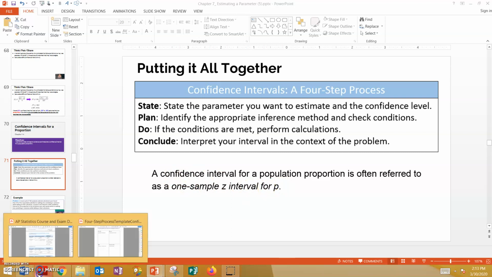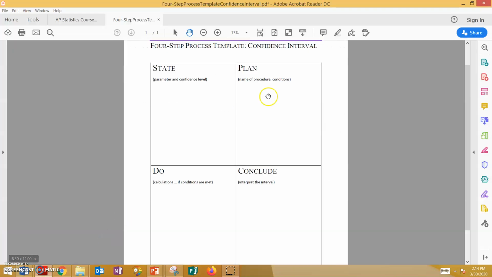All right, now if I saw you in class today, I would have given you a four-step process template. That says state in the upper left corner, plan here in the right, do in the bottom left, and conclude on the bottom right. So if you'd like to follow this template, you can fold your paper into four large rectangles, and you can fill it out in this format. Okay? If not, you can just follow along with us as we go through the slideshow.